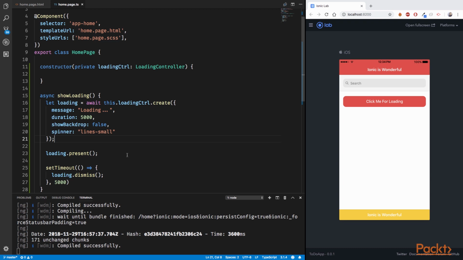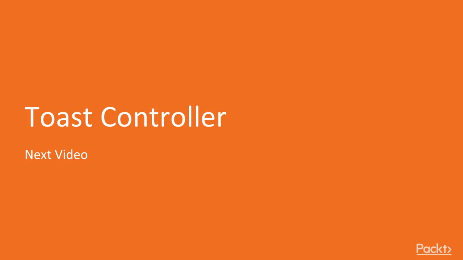So now that we know how we can use loading controller to display a loading overlay component to the user, in the next video we'll learn how we can use toast controller in Ionic.